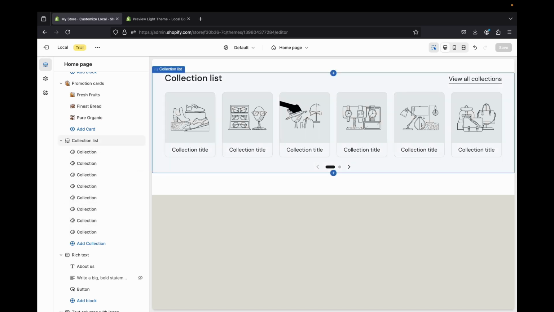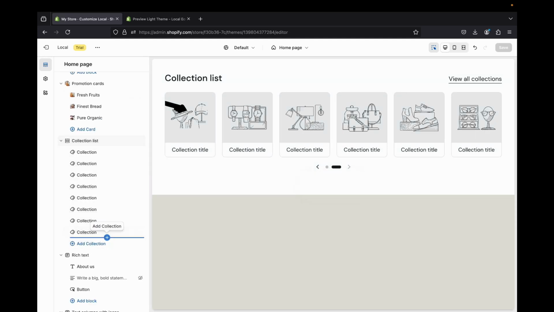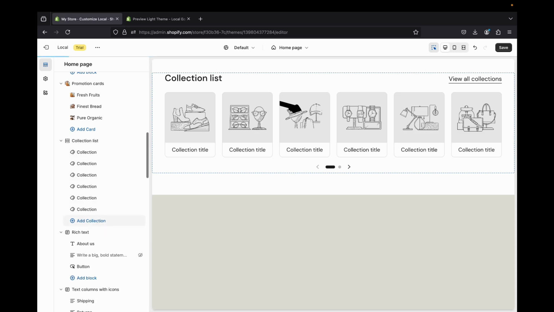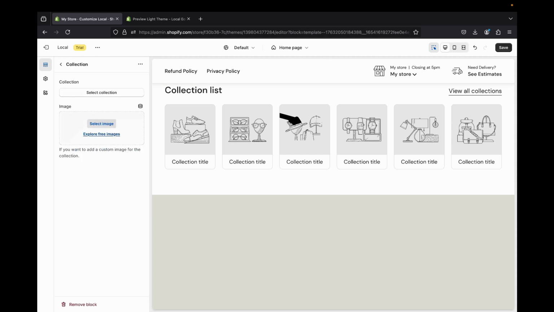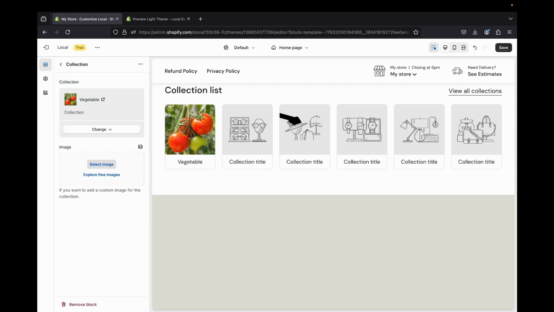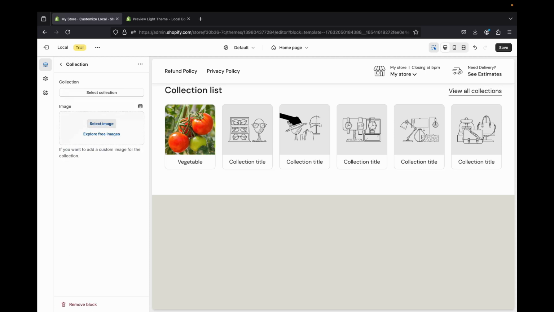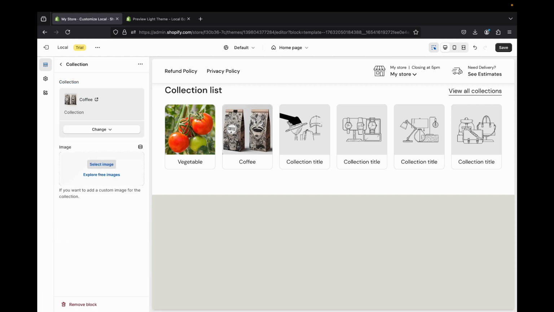So let's say there are so many collections and you don't want to add so many collections. What you're gonna do, just go and delete some other section that you don't want to showcase, and you can leave what you want to showcase. So in my case, when you're ready to start adding, just click add collections, and then you can select the collections. So let's start with vegetables, and then I'm going to click select, and then let's go back, let's add another collection. I'm going to click select, and I am going to put coffee.